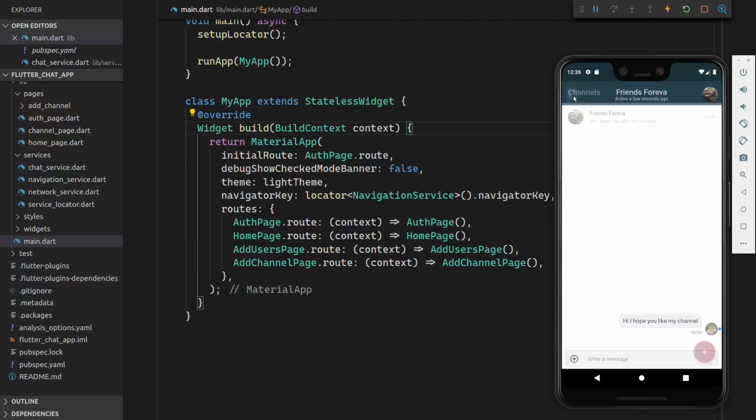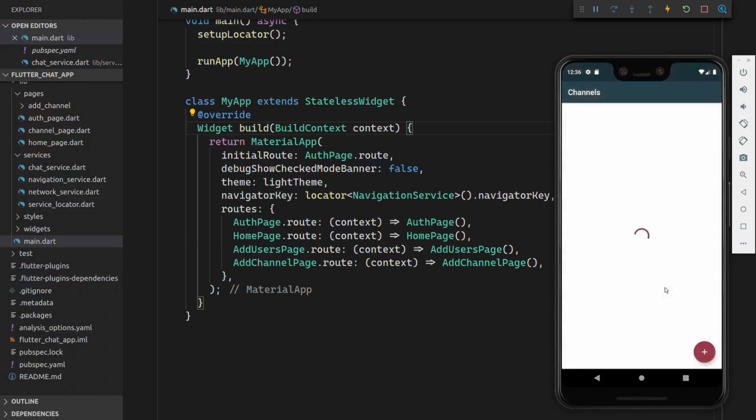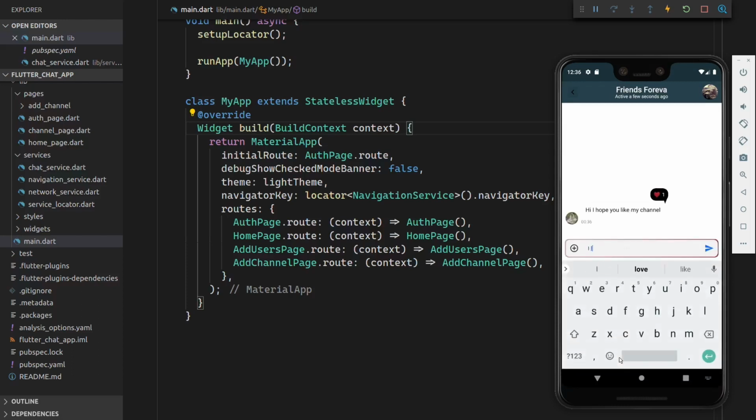And now if we head back and go back to our users page, this time let's log in as Jessica. Jessica should have this update. So now Jessica is also part of the Friends Forever group, and you can see there's a little notification saying there's an unread message. So now Jessica can go, and Jessica gives this one a heart and she says, I love this channel. Fun with Flutter is the best.